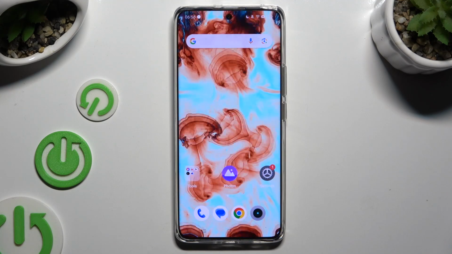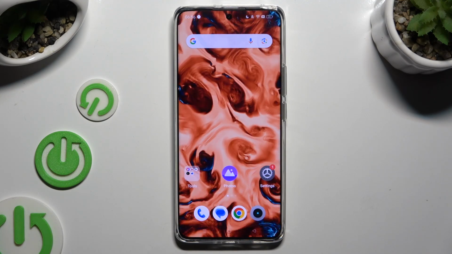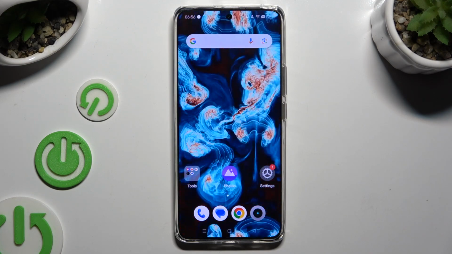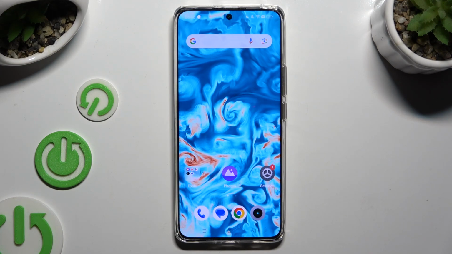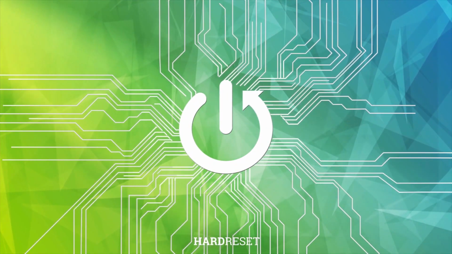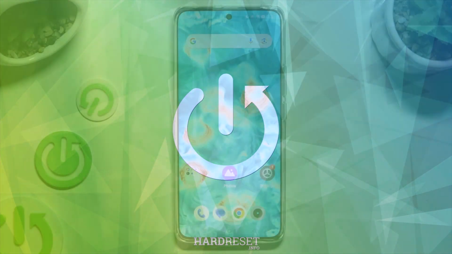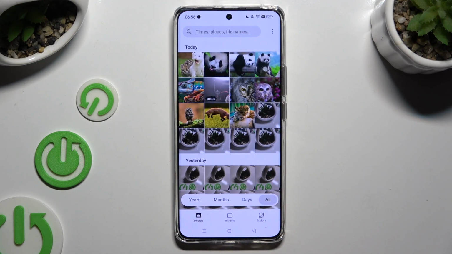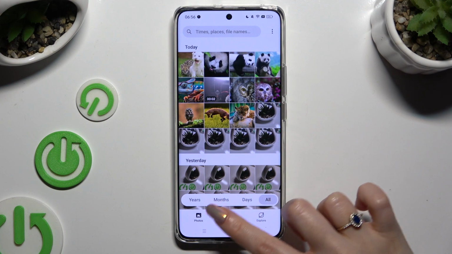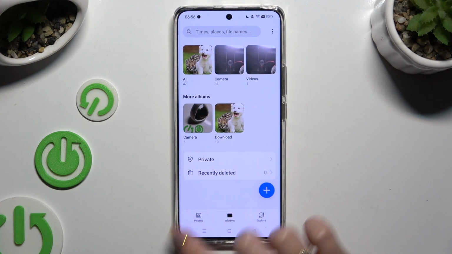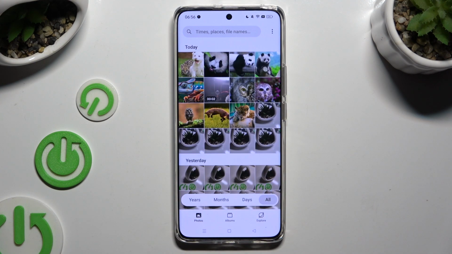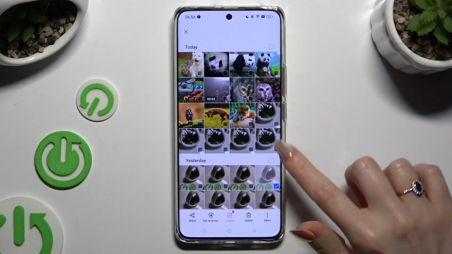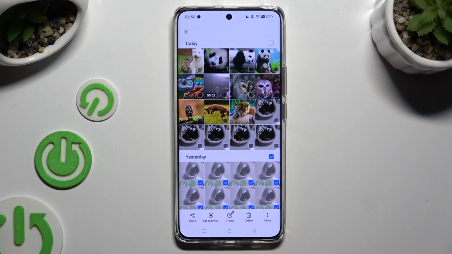In front of me is Realme 12 and today I would like to show you how you can select and delete multiple photos at once. First of all, select photos and decide if you wish to delete them from Photos section or one of your albums. To delete them from Photos, hold the chosen one and use this icon at the top right corner.